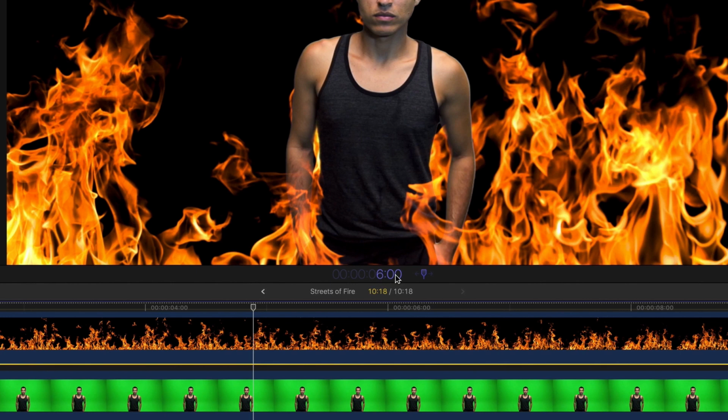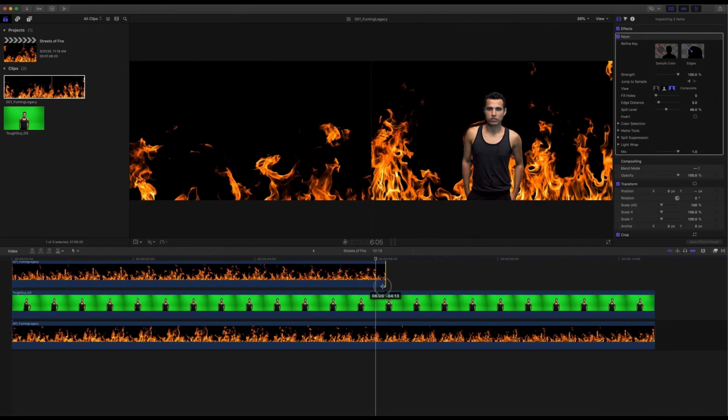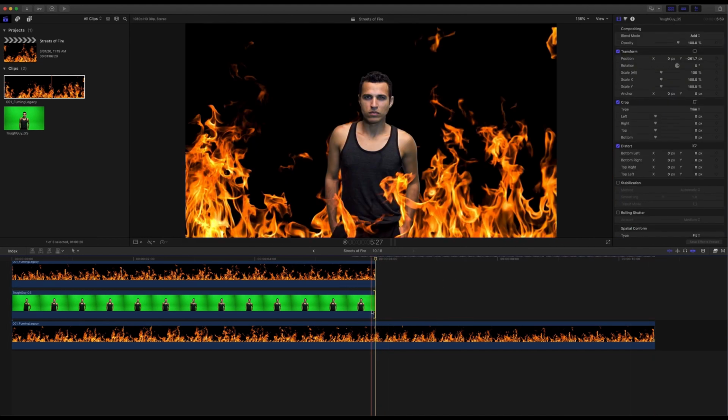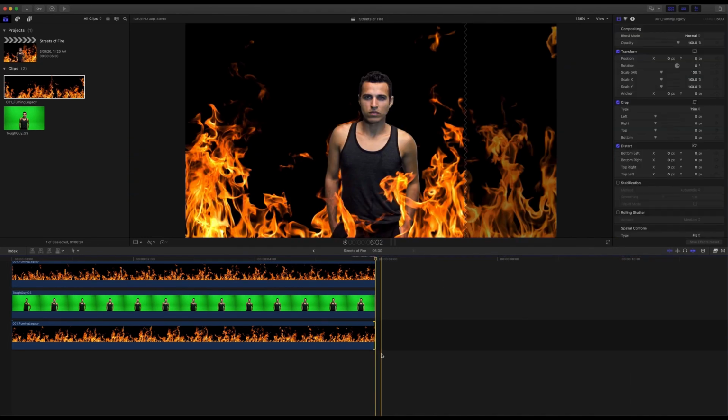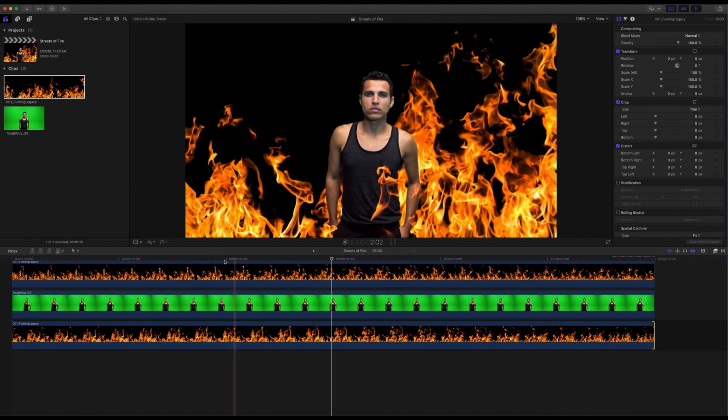Then we'll go ahead and trim the whole thing down to about 6 seconds. And hit Z to zoom out. Looks great.